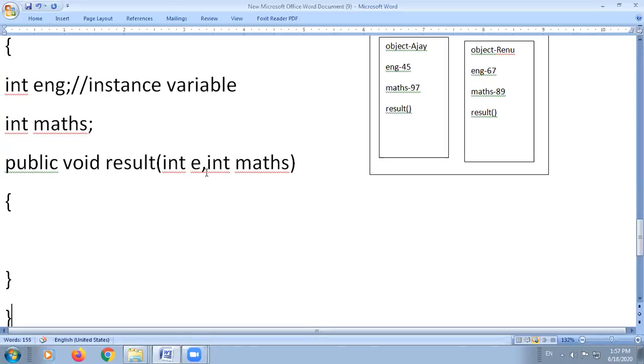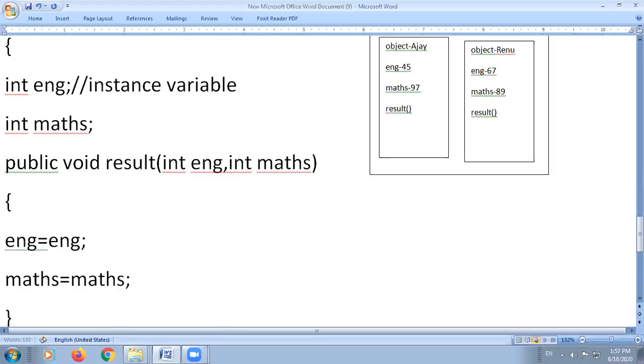I have already told you that the formal parameter names, the receiving parameters, and the actual parameter names can be the same. But what happens when the formal parameter name and the instance variable name are the same? Suppose I have this statement: the marks of the English subject received in the variable eng, and the marks of the math subject received in the variable maths, and we are storing it again in maths.